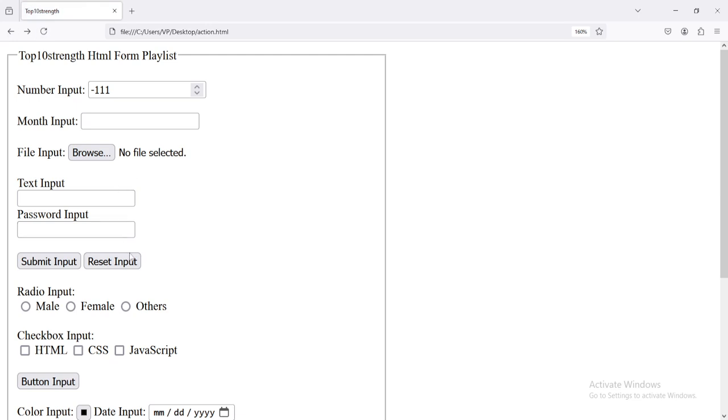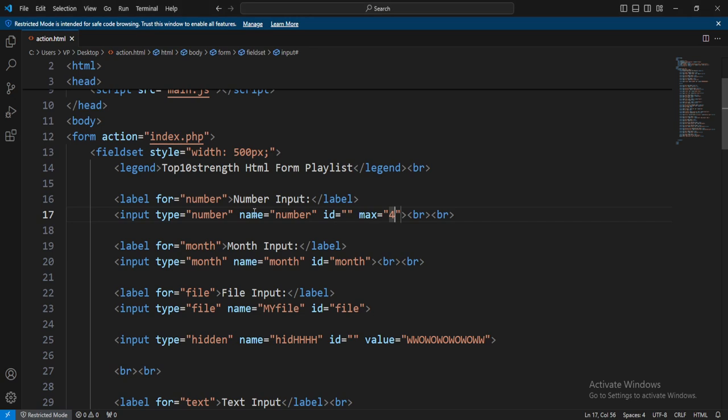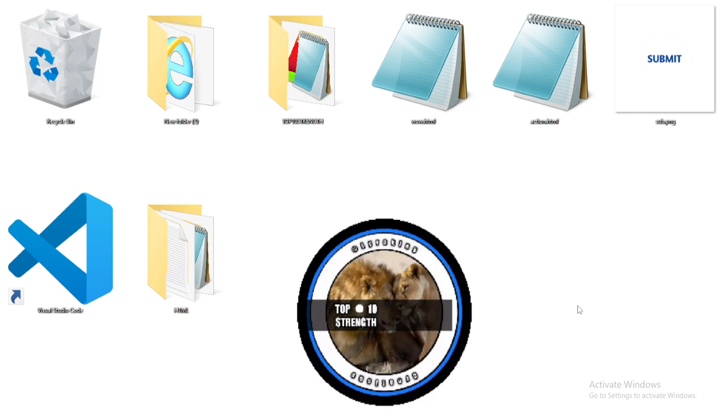Make sure you practice, because practice makes perfect. As you can see, make sure you use this max anytime you want to set a maximum value.